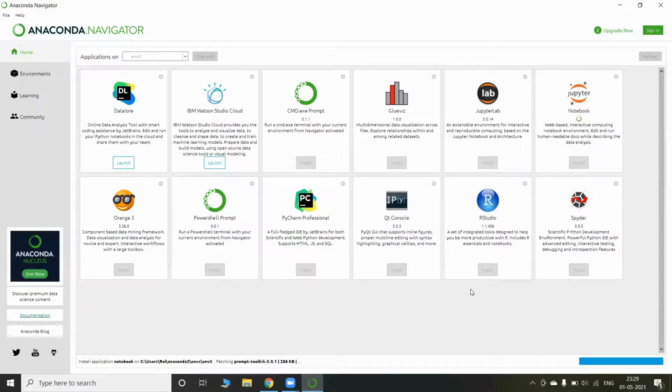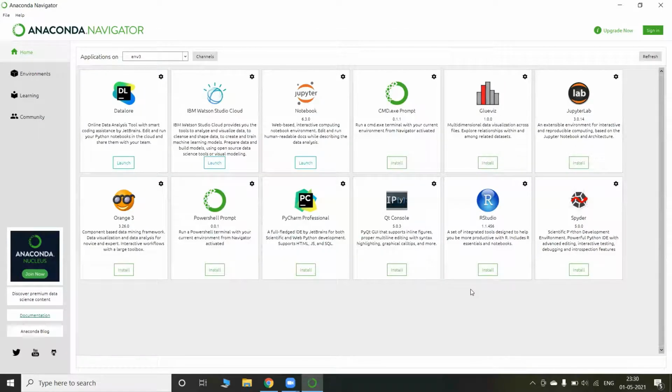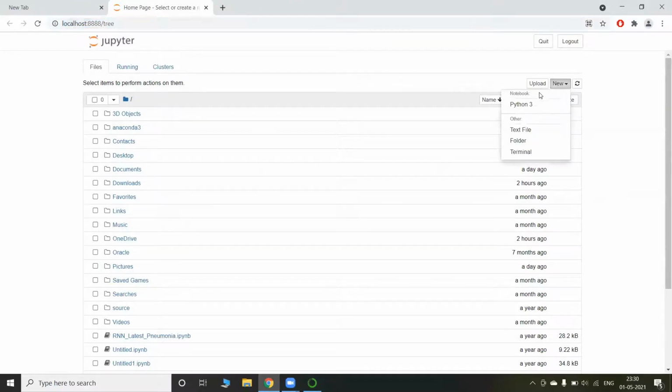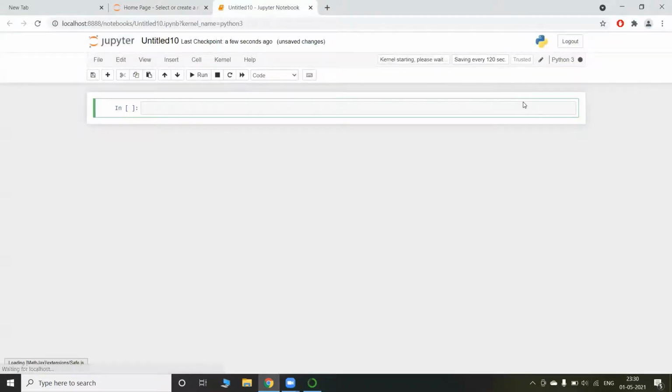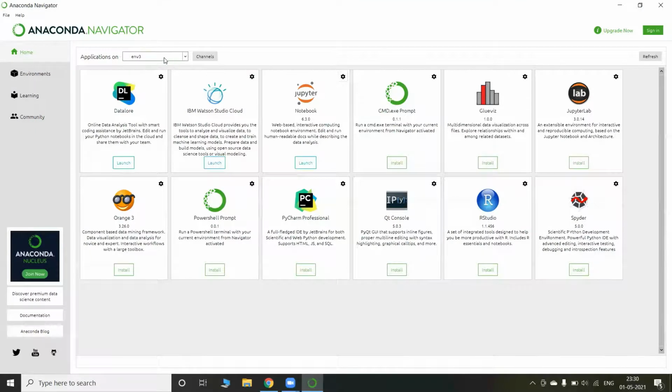As we can see, it is taking a little time to install Jupyter Notebook for this environment. Now we see that Jupyter Notebook has been installed in this environment. So we will launch this. And now we have our Jupyter Notebook running in this environment. This is running in env3 that we created just now. As we can see, env3 is activated here.